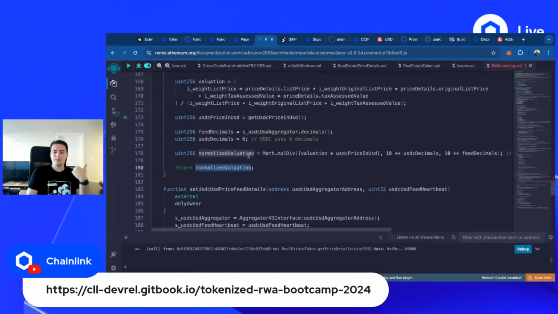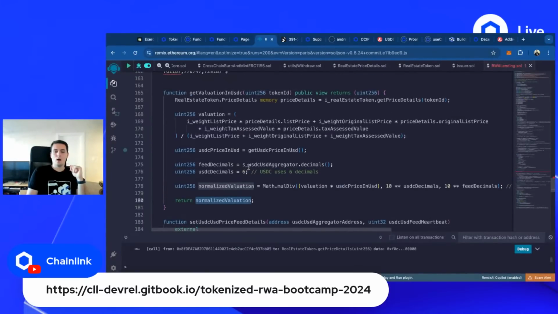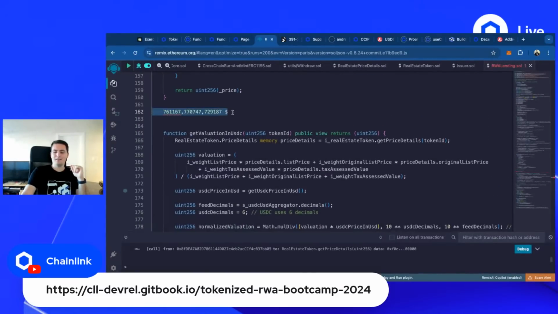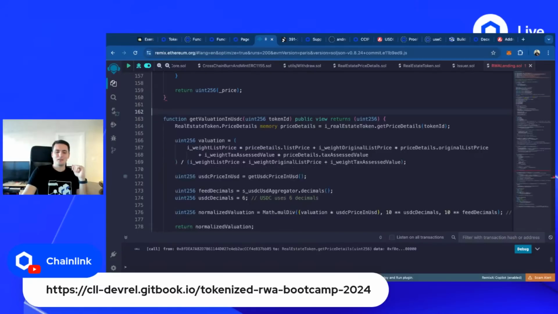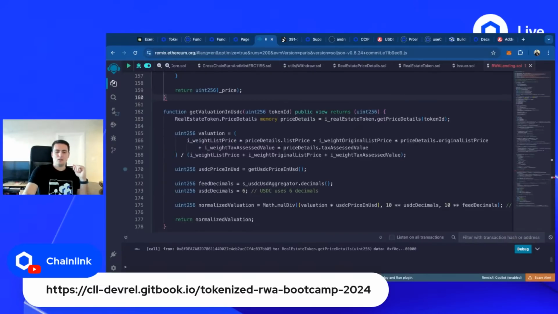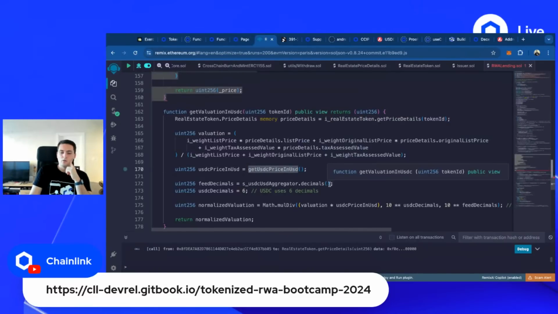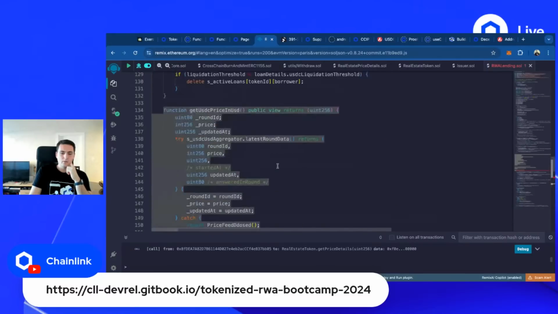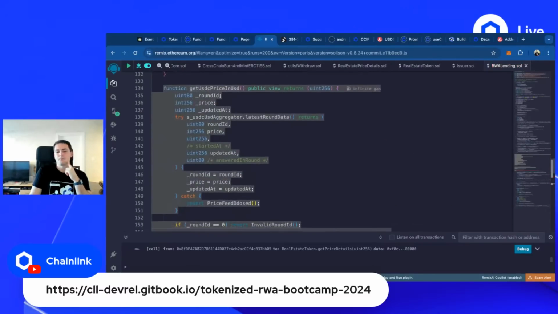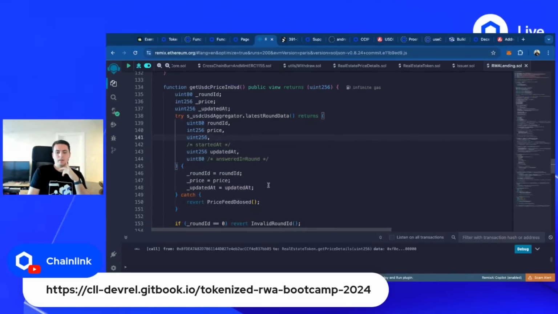Okay, cool. Let's see how that translates to our smart contract. So I'm going to delete this thing. And here we see that we have an external call to our smart contract that will return these 2 prices. And here it's a call to an internal function, which is get USDC price in USD. Here's the implementation of that function.